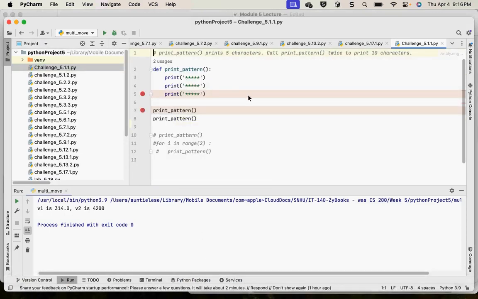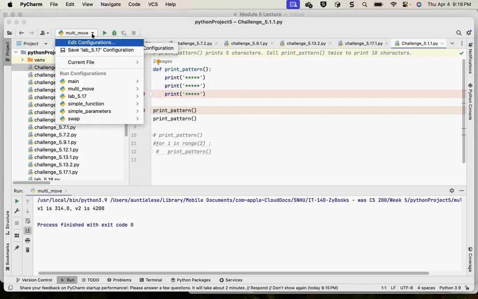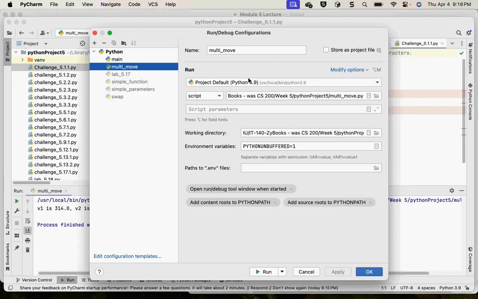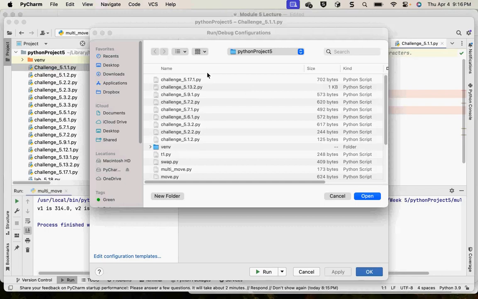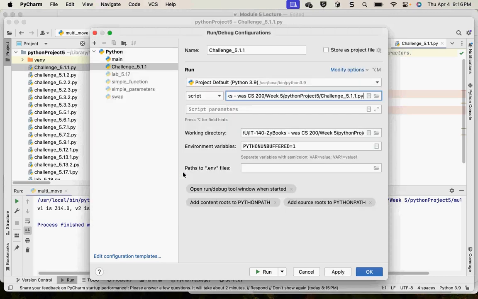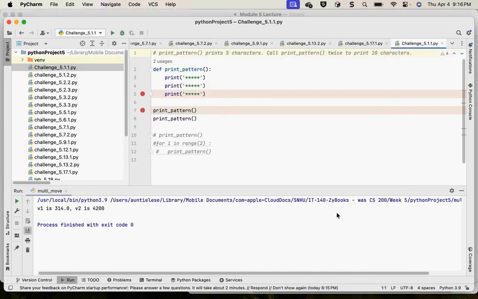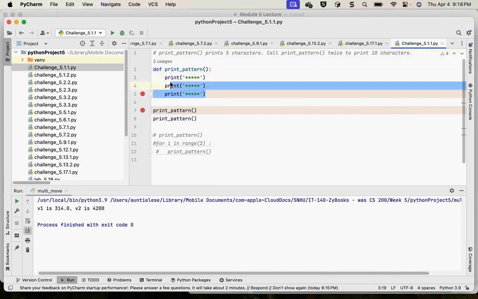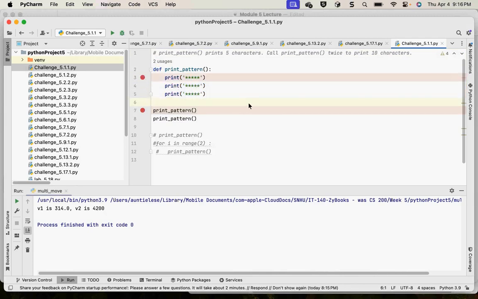So here's 511, and I've got 4 lines in print pattern, but edit configuration. That's not what I want. There's project 5. Where are you? 511. Okay. So I have a function called print pattern right here. Now I've just added a couple extra lines. And I want to use it to print out stars.